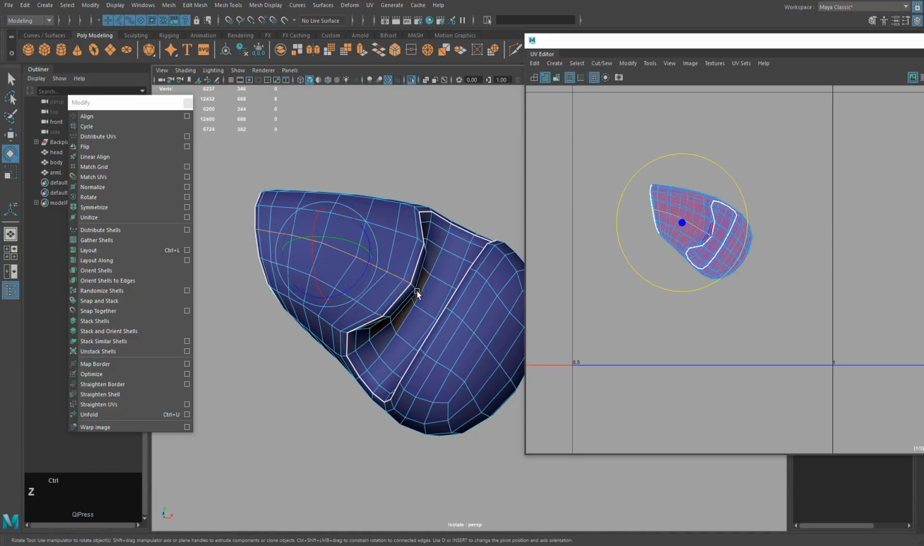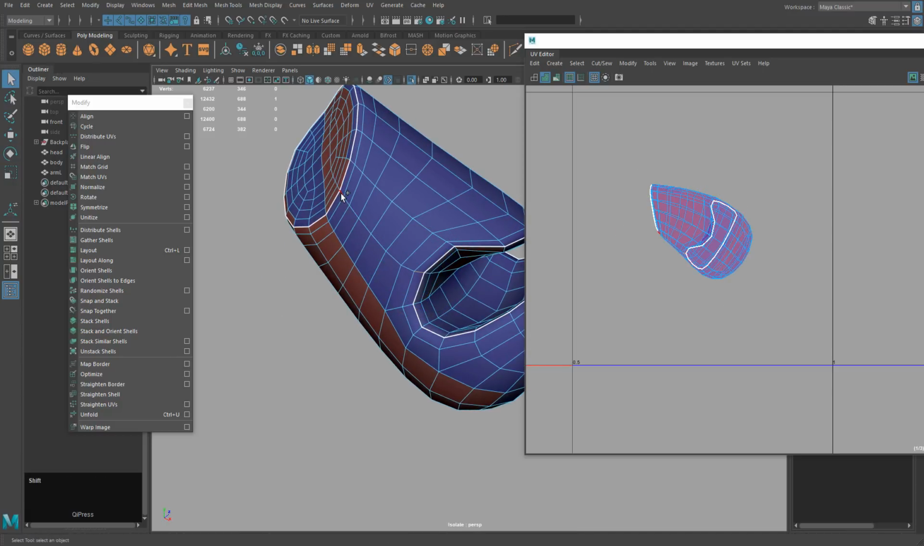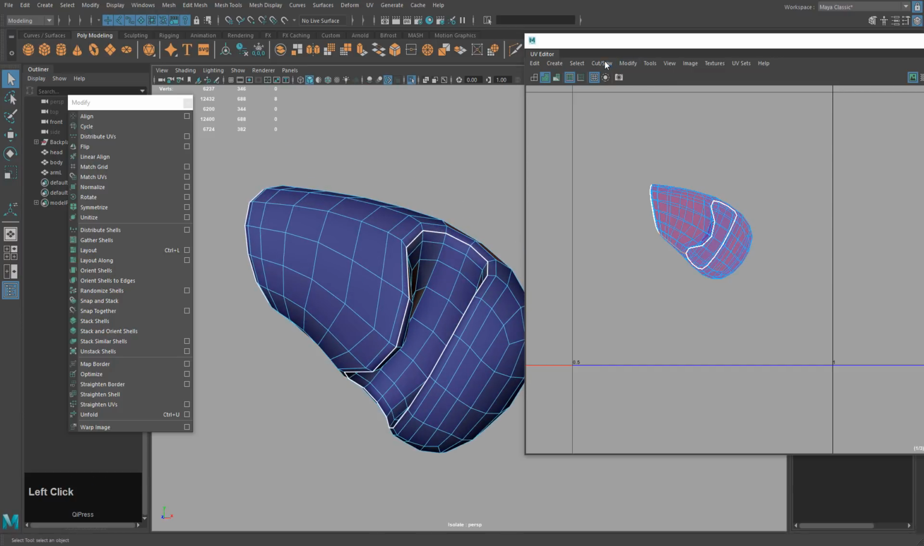So I'm going to undo. I'm going to select this seam from here to here. It's going to be less visible. It's kind of out of the way. Cut, sew, cut, select, unfold. Yeah, that looks better.